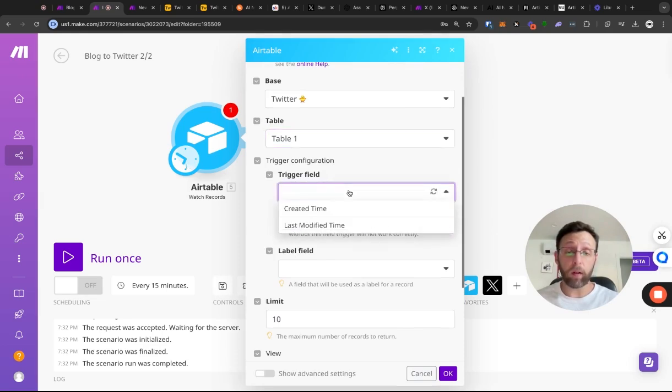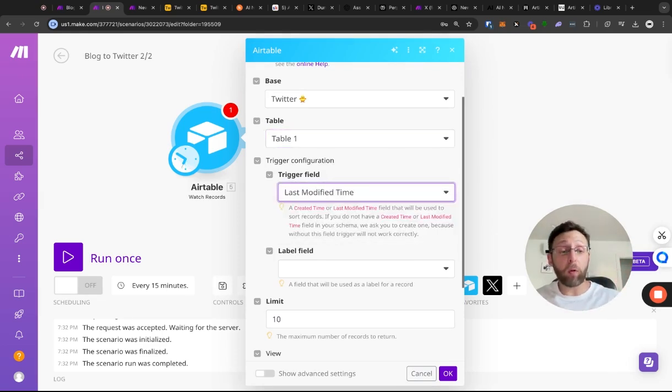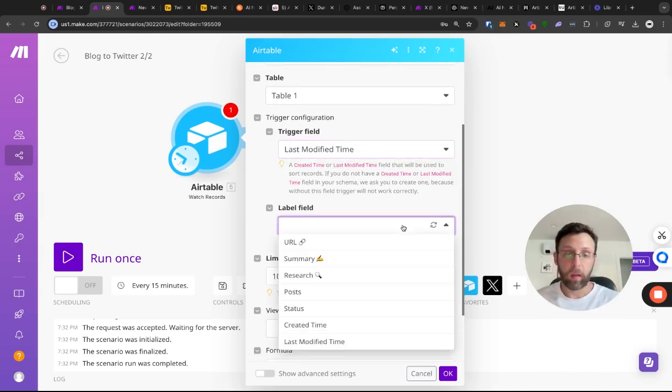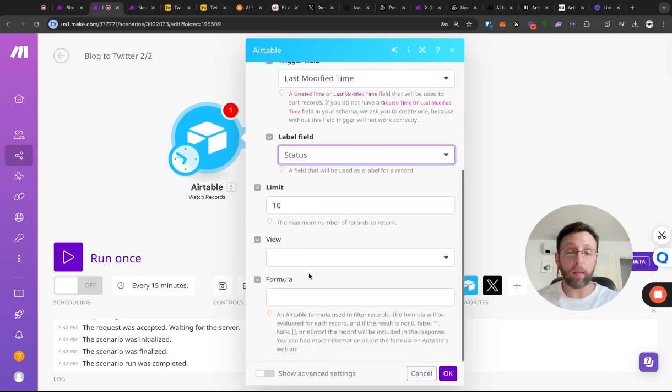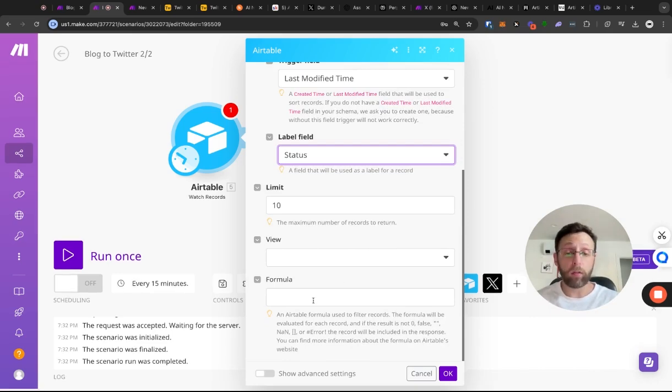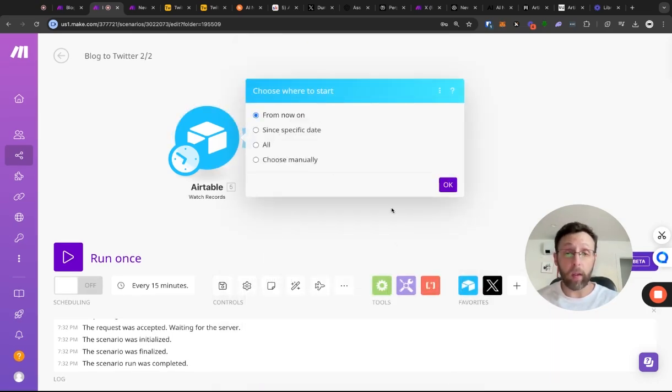And so the trigger field is we actually want to use the last modified time. This allows us to pull from the most currently changed ones, which will likely be the ones that we've approved. And we want to make sure we're looking at the status here. And the maximum number of records to return, it can be the latest 10, it can be 100, whatever you want. This is fine. Don't worry about view. Don't worry about formula. Let's click OK.